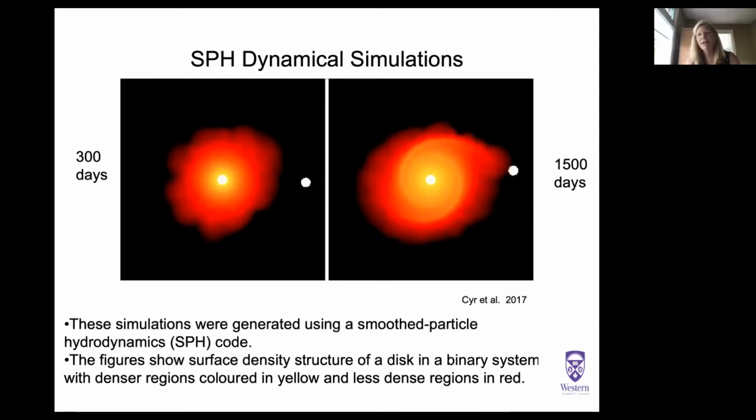But note, in this particular system, that the second white dot is the binary companion. And note that after a period of time, you see the development of these spiral arms that are actually tidally locked to that orbiting companion. And there's always two. There's always the trailing side and the leading side.